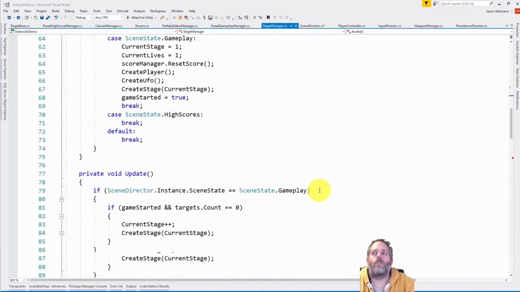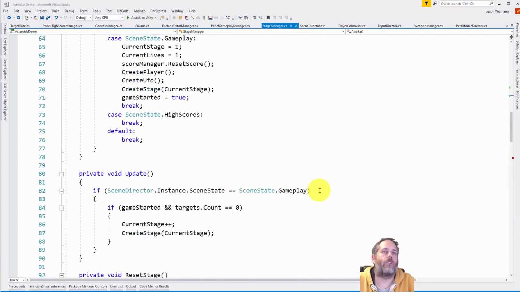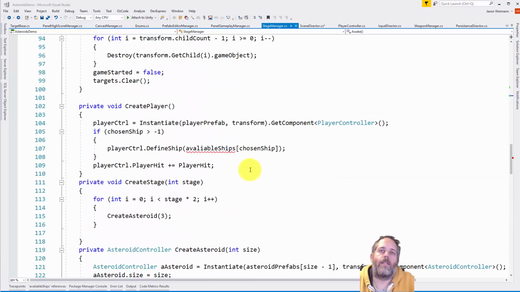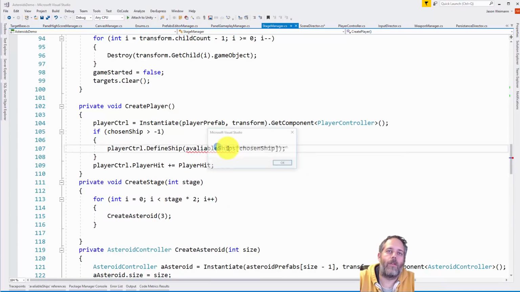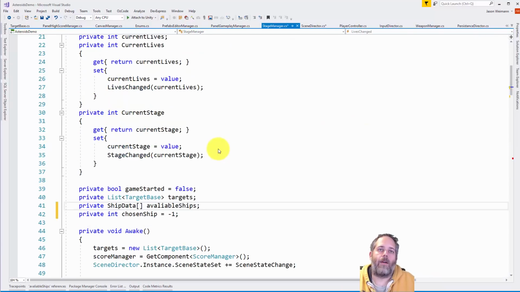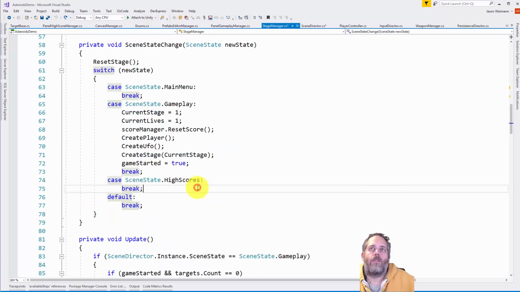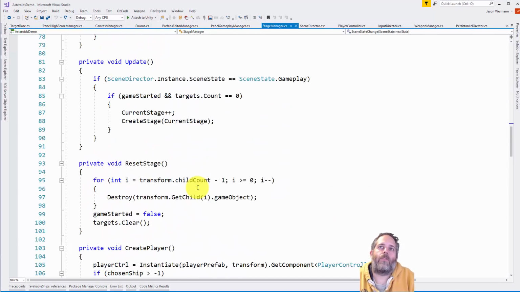Let's see. Well, this one's a little bit long. Oh, it's right at the edge for a good size here. Oh, wait. So there was actually a reference to available ships. I was wrong when I said that we could just pull that out. Here, let me just undo. So it is getting used eventually. There we go. Let's go back through.